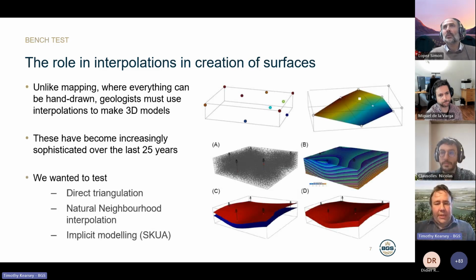So I wanted to do a very simple test and say, okay, I'll test three algorithms. So I tested the direct triangulation, which is probably the simplest thing you can do. So dot to dot between the points.